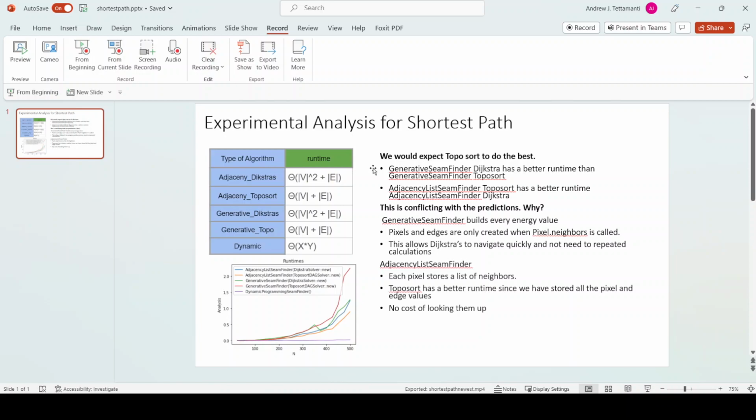But tuple sort is really just a reverse depth first search, and that relies on traversing the graph and then going back over it. Because we're reversing, that is really detrimental to the runtime here, since we have a graph that's not being stored. Those pixels and edges are not being stored, so we're doing the whole generative seam finder again. We're calling pixel.neighbors again and again and again, even though we've done it before. That's why Dijkstra's is quicker in that sense for the generative seam finder.